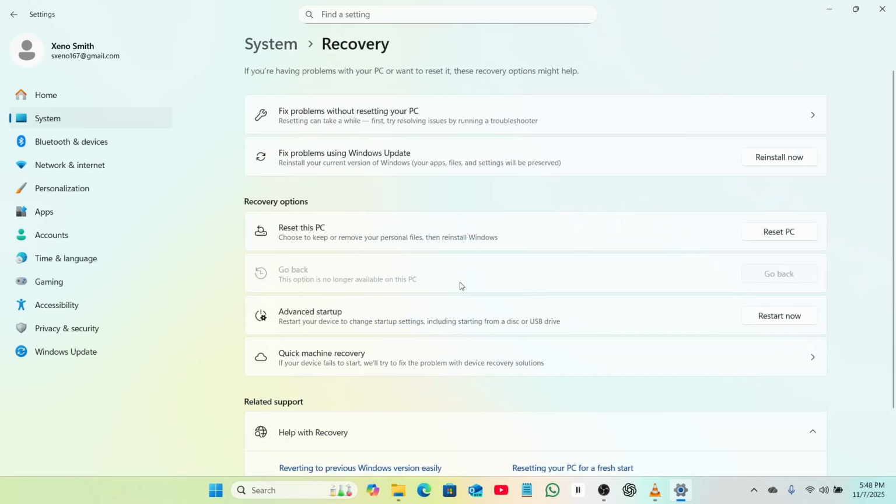Under the Recovery Options section, you'll see an option labeled Reset this PC. This is what we'll use. You'll also notice it mentions that you can choose to keep or remove your personal files while reinstalling Windows. Click the Reset PC button to begin.